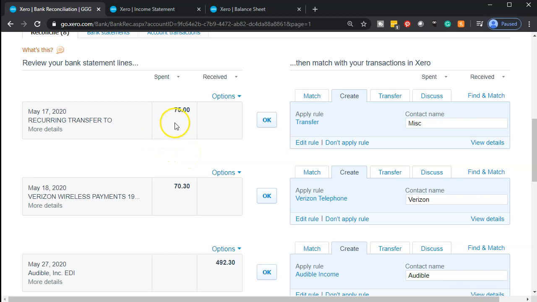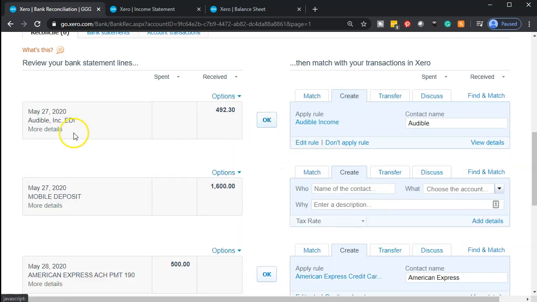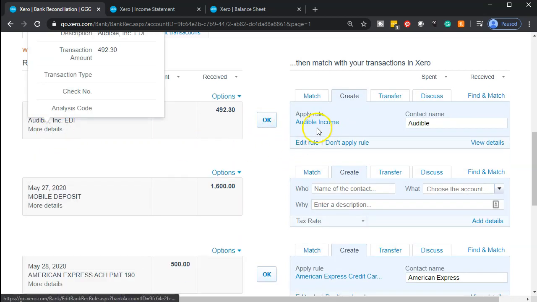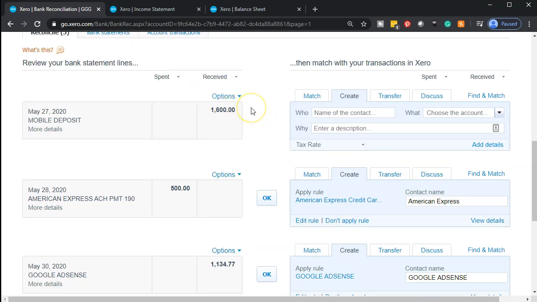There's no rule there. We couldn't really do a rule, so we just added. This is another recurring transfer, so it's applying that transfer rule. So now we're into the nice spot where we can add that. No problem. Verizon phone bill, it's now applying the rule. Great. Add that. This is Audible, so that's income. It's applying the rule. Great. Add that. And then again, we have a mobile deposit. We can't really apply a rule to that.